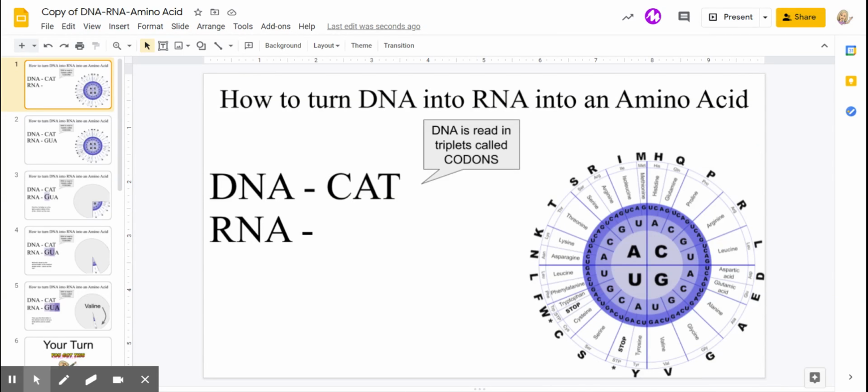Hello, my friends. Today, now that we have learned how to turn DNA into RNA, we're going to learn how to turn that RNA into an amino acid. So here we have a DNA strand code of CAT. Now, when DNA is turned into RNA, into a protein, it is read in triplets called codons. So this is one codon. As you see here, we pair C with G. A is going to pair with U because we're making RNA, and T is going to pair with A.